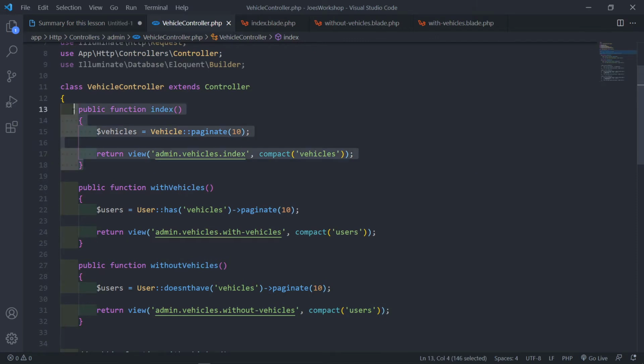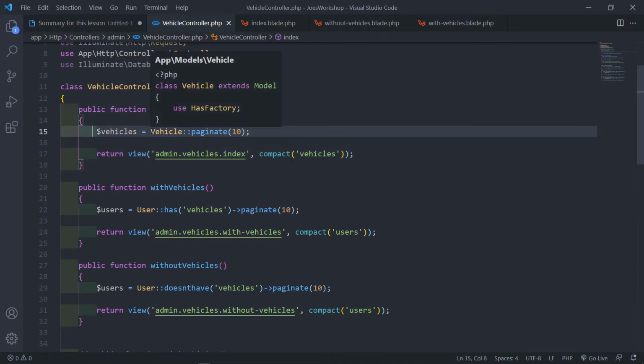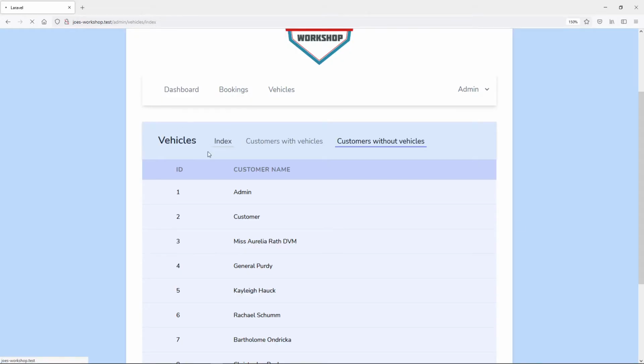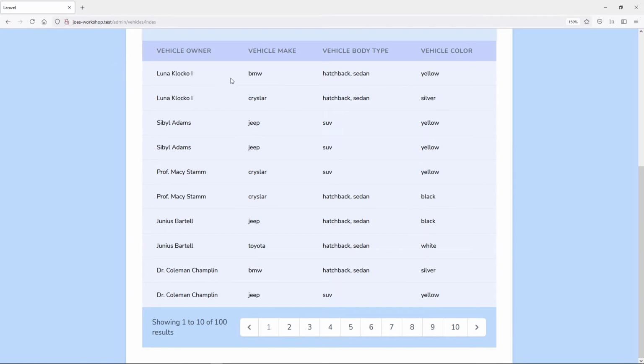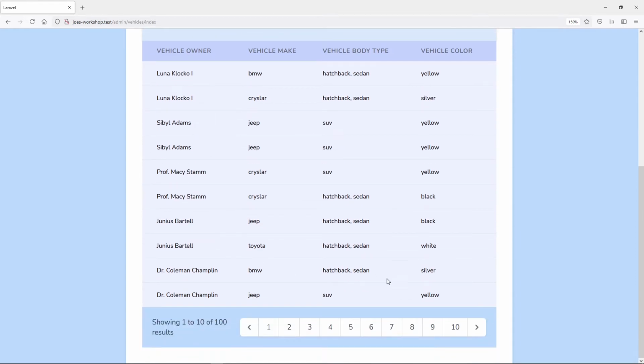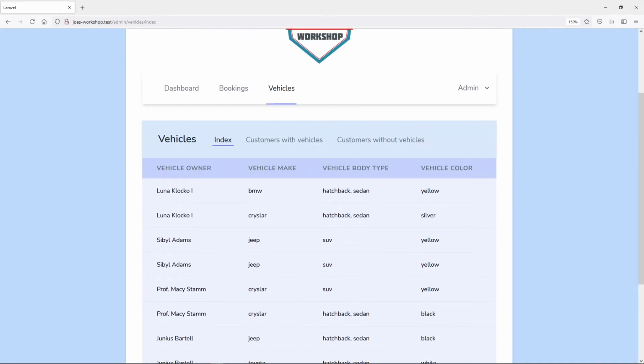In our index method, what we're doing is we just bring in the vehicles and then we paginate the vehicles. So nothing special there. That's the first one that we've done. If we go back to the browser, on the index method, we basically get all the vehicles and the owner of the vehicle, just so that we can see who the owner is, and we paginate it. As you can see, there's 100 results right there. All right, so let's go back to the controller.